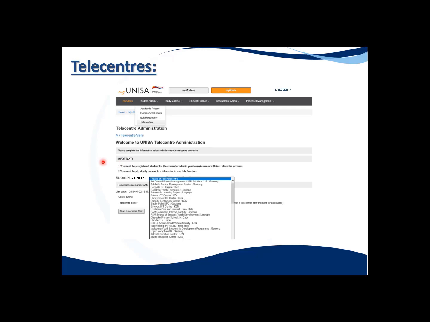Telecenters. Telecenters are digital access centers. The name has recently changed. This is where you can access the internet for free as a UNISA student. So you can actually go and see here and visit the center and have a look at all the different centers available across the country.